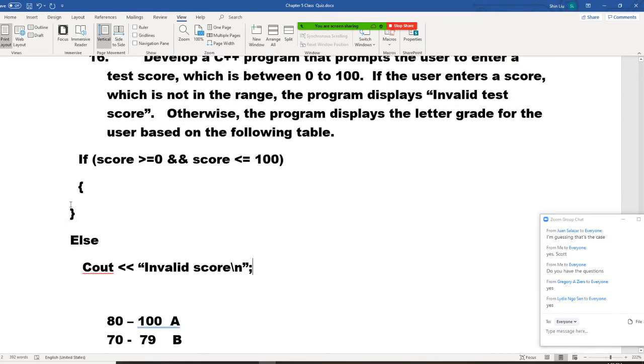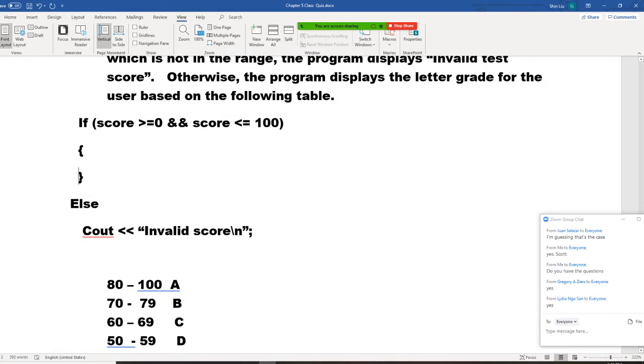Okay. So the structure will be like this first. I'll do the C++ with you, but I want you to understand the structure. Then if score greater than 0 and score less than 100, then we're going to do A, B, C, D. Else we just say invalid score. Correct? Alright, let's see the A, B, C, D right now.